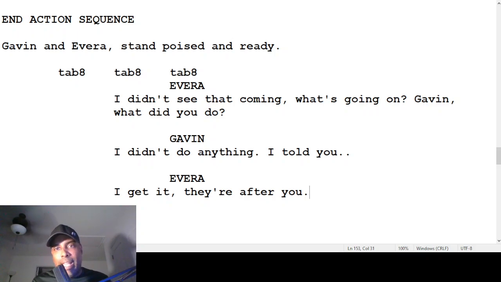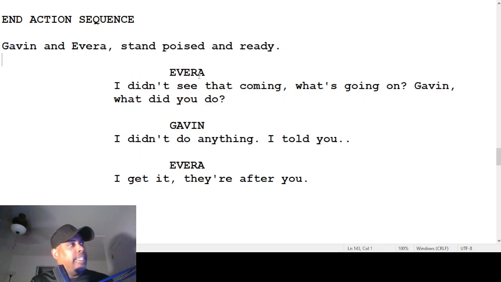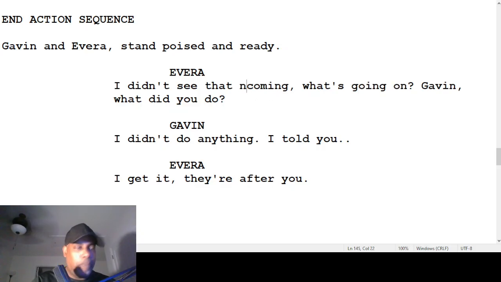They're introduced now as these awesome fighters as part of the action story. Tab 8s are awesome, by the way. Okay, let's keep going here. Let's see what's going on.